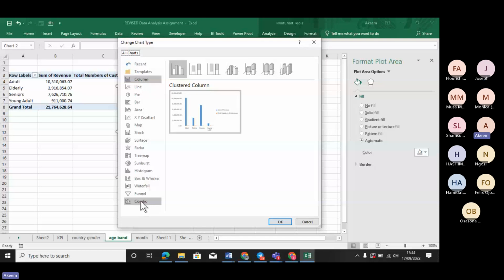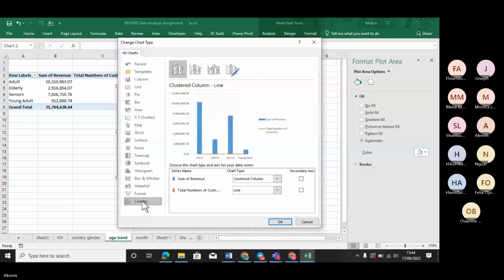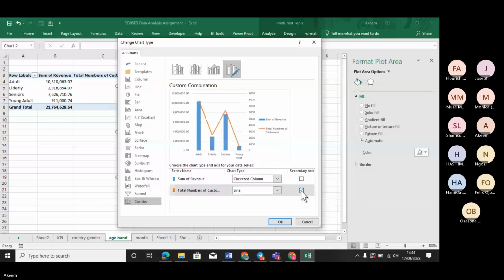Can you see combo chart? That's a combination of charts. Yes, we call it combo chart. Now, this line that is just flat down here is not communicating anything. I want to make it my secondary axis.